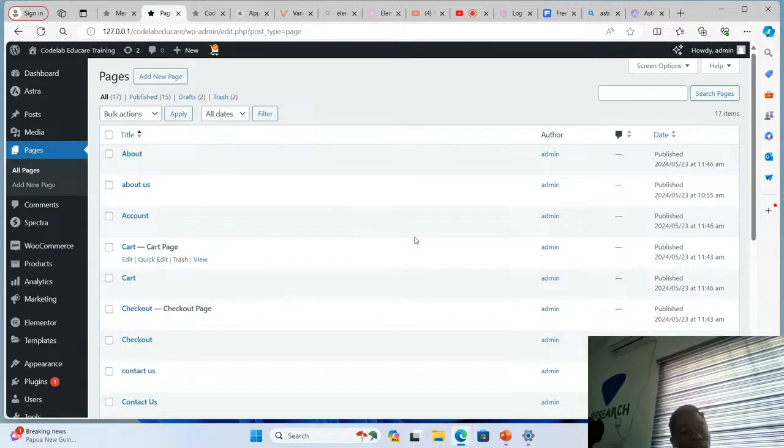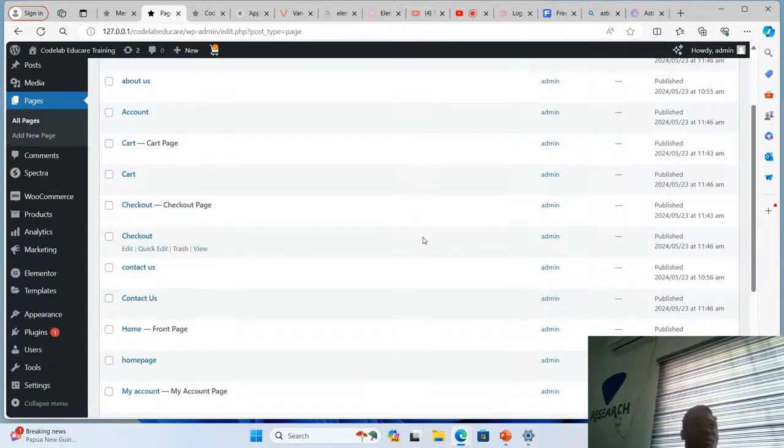So why do we have this list of pages? Because we imported a demo. All it did is import everything for us. So if we want to do any settings now, all we need to do is click on edit.